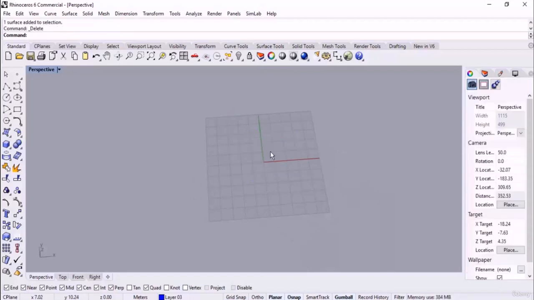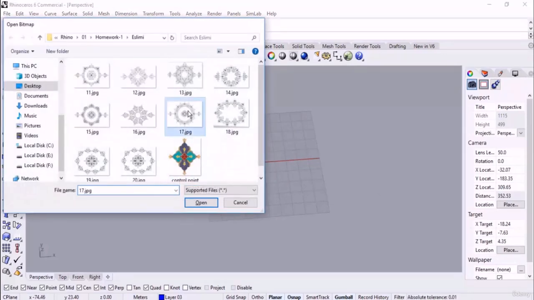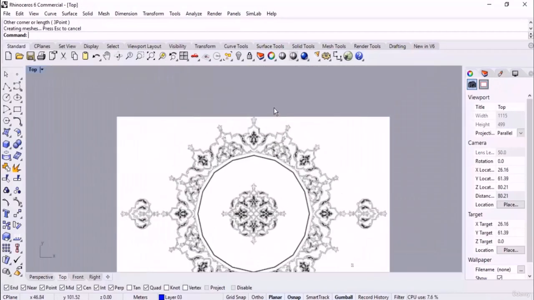But what about the second approach? You should type the command picture in the command line. Just type picture in the command line this way, and then you can browse and import your image and then place it in the scene like this. Well done. After importing your image into Rhino, we're gonna start sketching the slimy patterns.